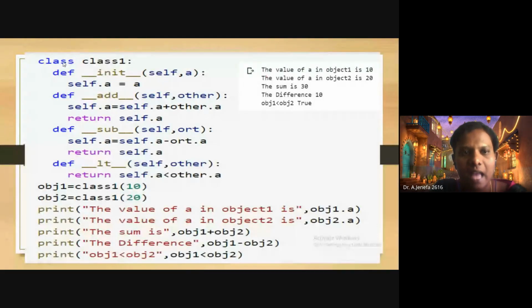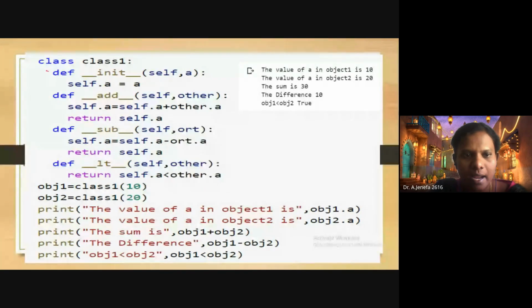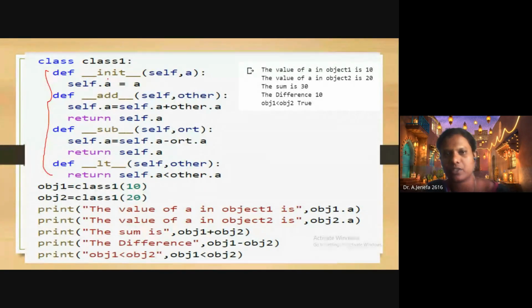So see here we have a class, and four different functions are defined here. What are all the four functions? The first one is the initialization, add, sub, and lt. What is this lt? Less than. Whenever it sees this symbol less than, it will call this function. Two objects are created, object 1 and object 2, and values 10 and 20 are passed. So for object 1 the value of a is 10 and for object 2 the value of a is 20. Here I'm just displaying object 1.a and object 2.a, so you'll have the values 10 and 20.